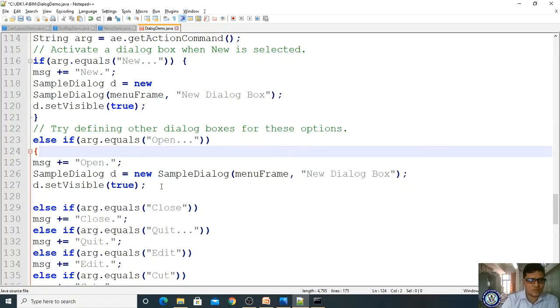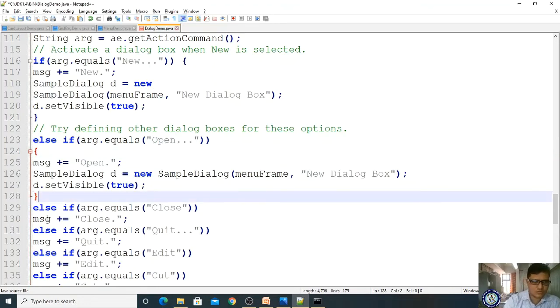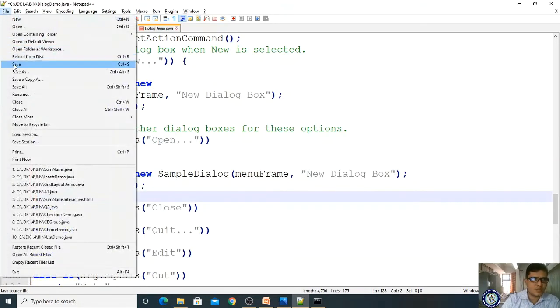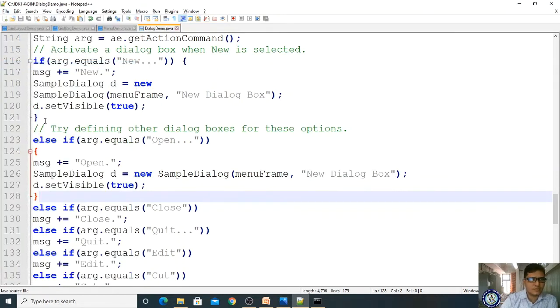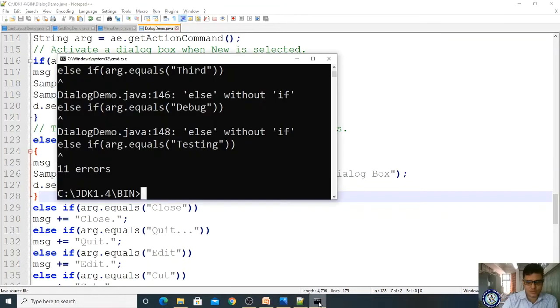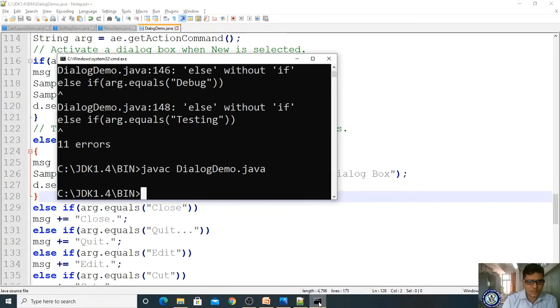Open and close. Let me check. This is if, else if. Let me check. Yes, now there is no error. Appletviewer DialogDemo.java.